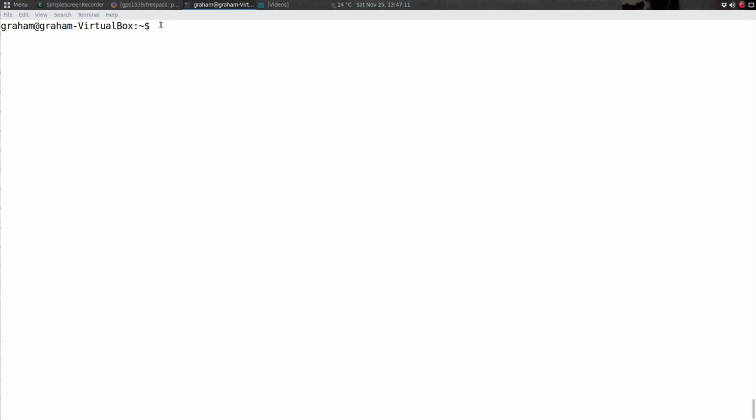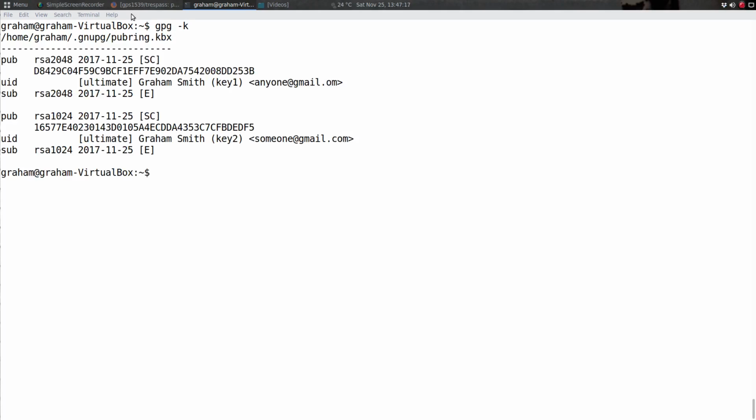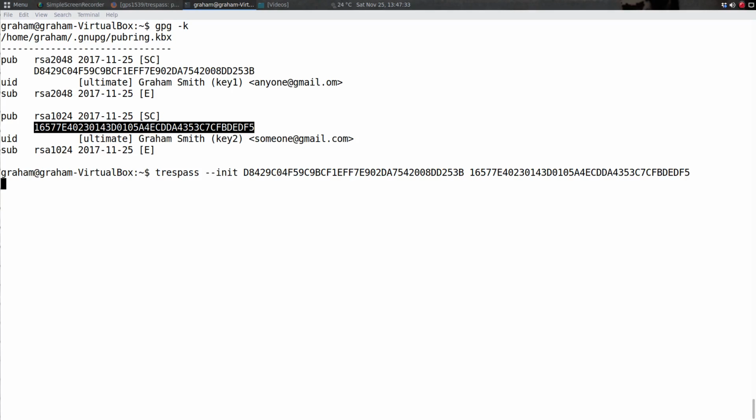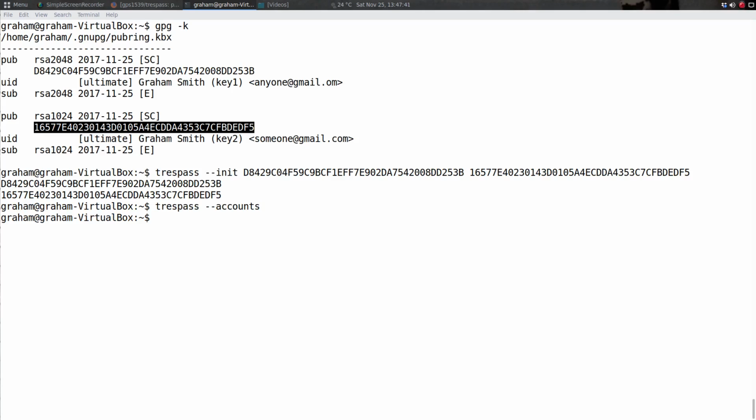Okay, so now we've created our keys, we can list the keys with this command, gpg -k, and we'll see we have two IDs. These are the IDs we need to add to Trespass. And to do that, we're going to use the init command and simply add the two keys. So now we should be able to ask Trespass to list our accounts. And of course, we haven't added any accounts yet, so that's blank.